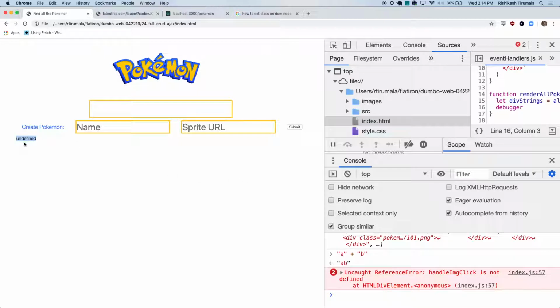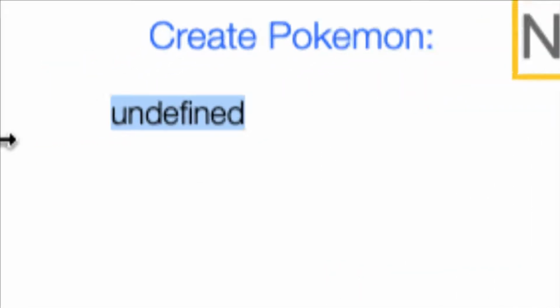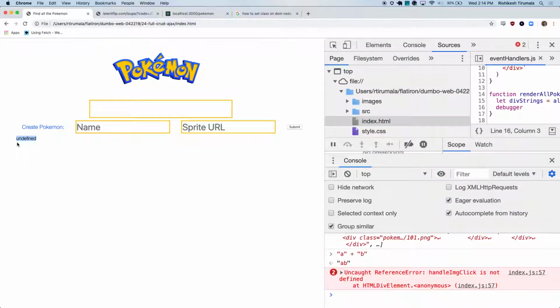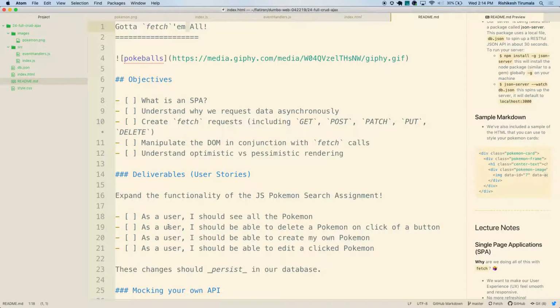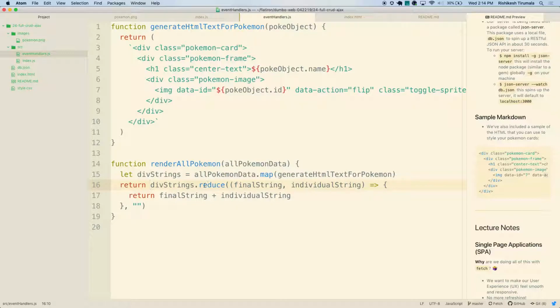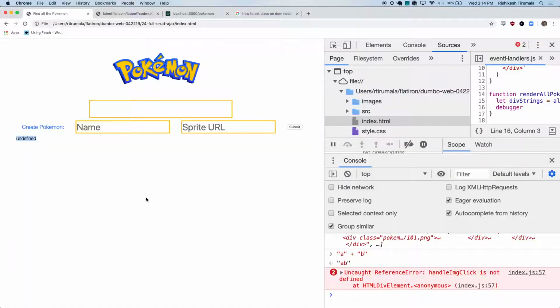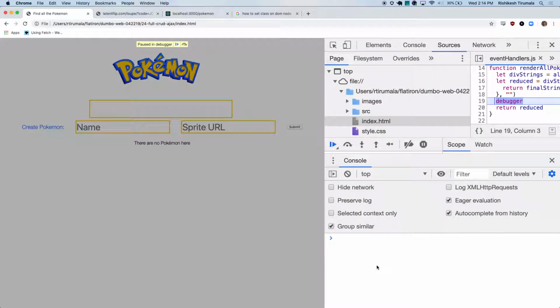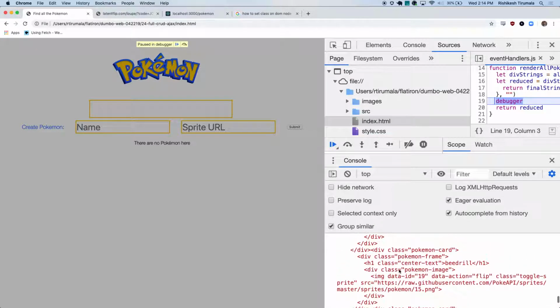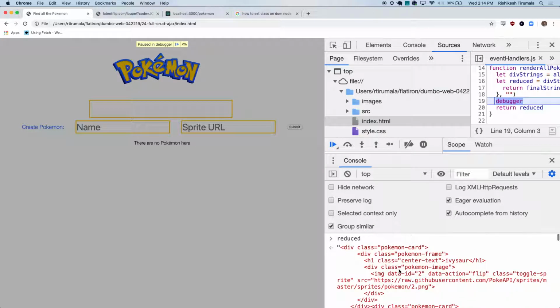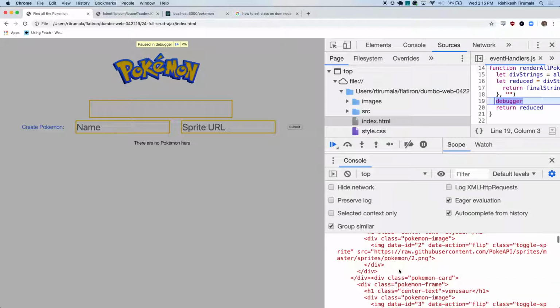Undefined. This is so sad. Okay, let's see what happened. Maybe the first thing we can do is debug this, so we can say let reduced equals, then we'll put a debugger here, and we'll return reduced, because that was what was happening before. Okay, so our reduced, this looks like what we wanted. So that's good. Right, we got some Pokemon cards.